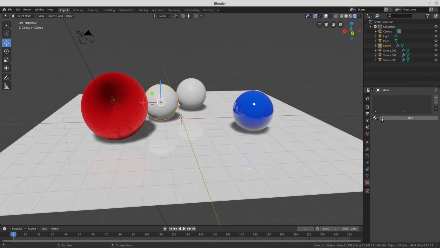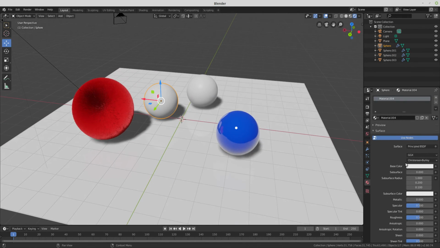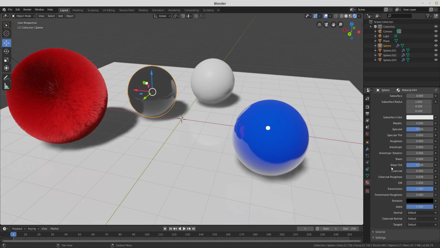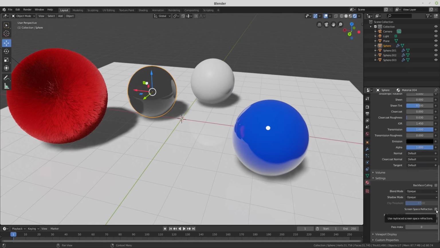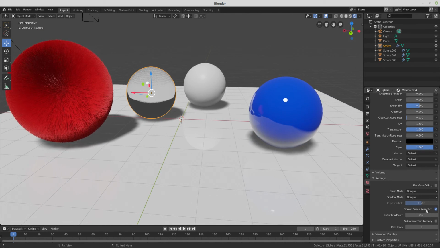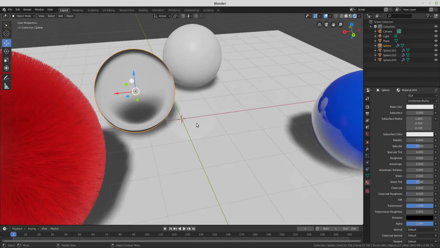Next, you want a material with refraction. So you can go over here, and you can change the base color to whatever you want. I'll just leave it how it is. You turn transmission all the way up, and turn roughness all the way down. Make sure to turn on screen space refraction so that it refracts light. Alright, so the glass is looking good. You can change the color to whatever you want it to be.